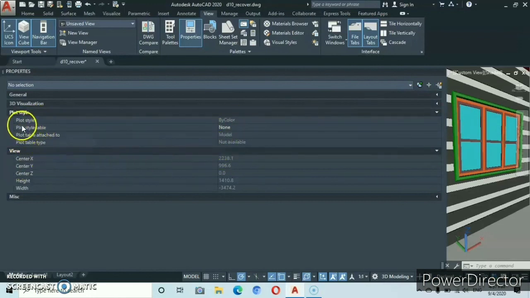Here you're going to see the plot style, the plot style table, the plot table attached to, and so on. You're going to see the plot table type, and the center X. You put the X axis, Y axis, the Z axis, the height, the width. As we were adjusting here, remember I went adjusting the X and the Y axis and so on. So if you have data that you can use, you can just come here and use this portion. So that's it, we've already adjusted it manually.